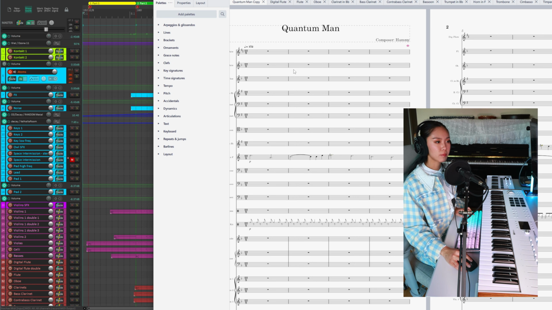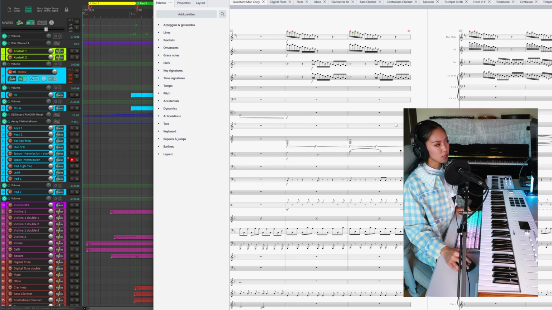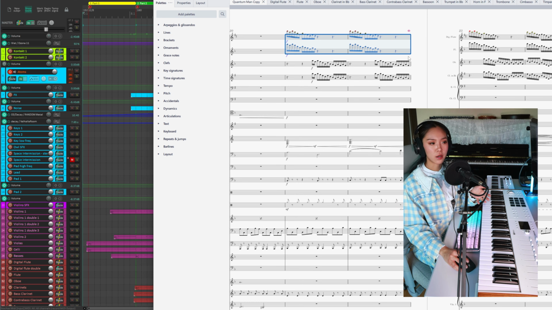Let's take our piece Quantum Man as an example. In passages like this one, set at a speed of 165 BPM, it is extremely difficult, nearly impossible, to play this fast and have all the players remain perfectly in sync.